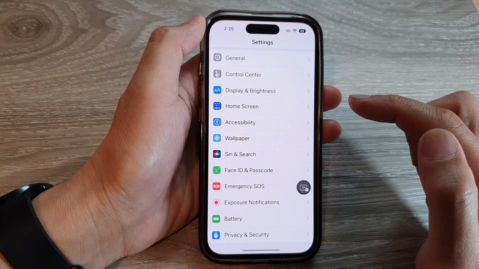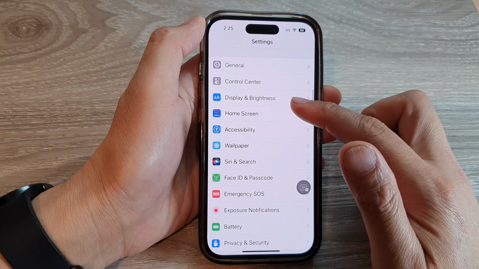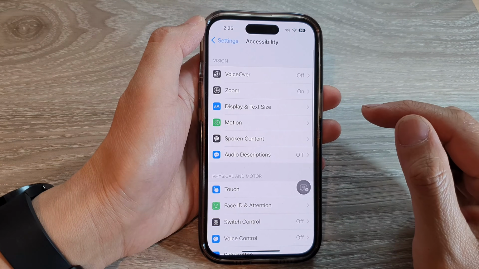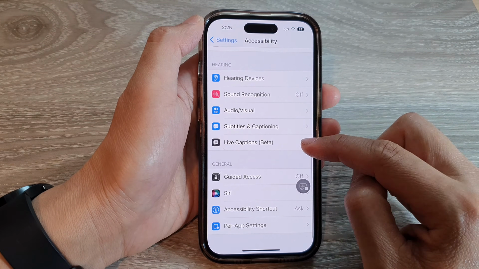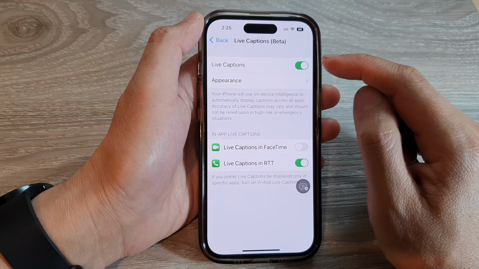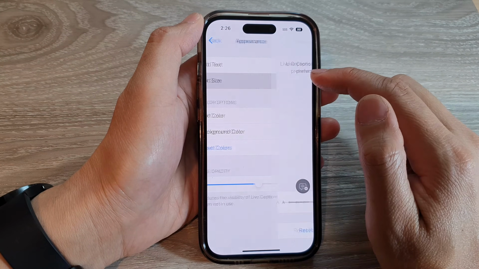Next, tap on settings. In the settings screen, scroll down and tap on accessibility. Then we go down and tap on live captions. Next, tap on appearance. Then tap on text size.